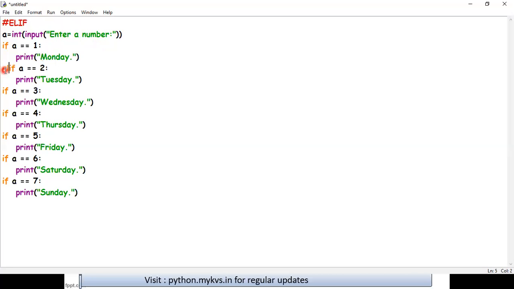So I'm just going to change all these to elif. Okay, and I'm going to just add one more else statement over here. Print invalid. So how this is going to work is basically it will take an input from the user. I will check if it's 1. If it is 1, it will print Monday, and then it will overlook all the other statements. It doesn't need to look at all other statements.